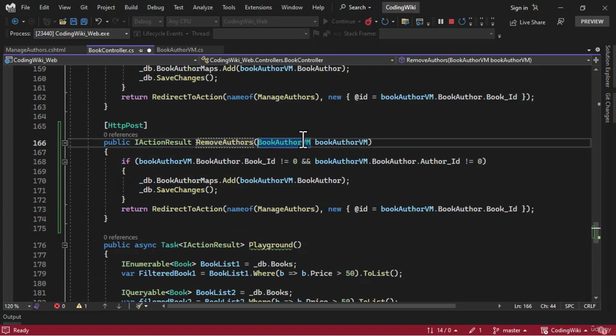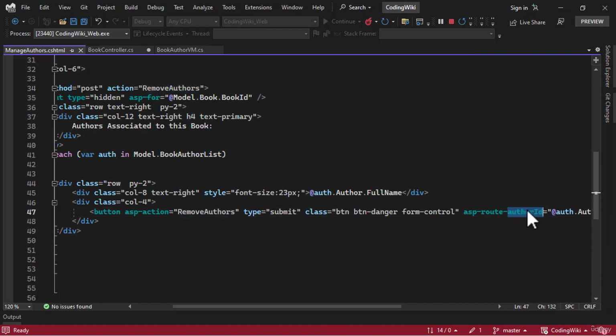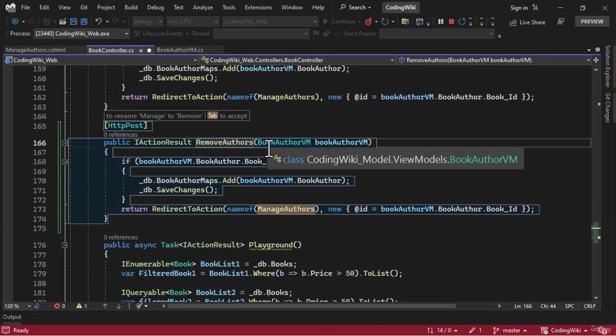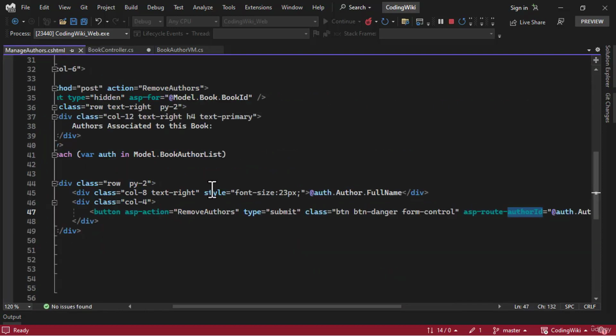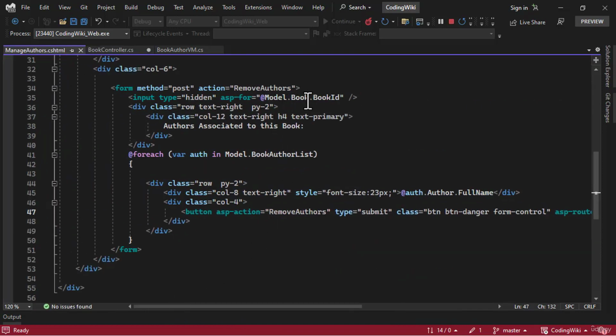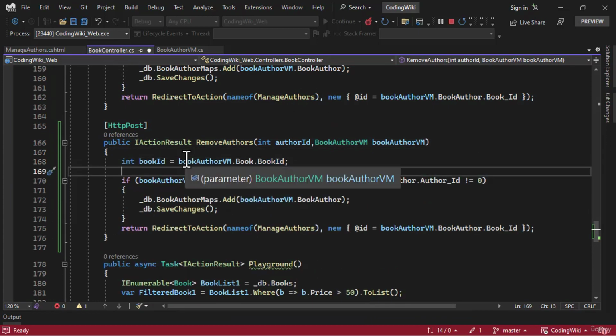and perfect. And right here with the book author view model, we will also receive the author ID. We will copy and paste that. It will be an integer. Our book ID is saved inside the model.book.bookid. So let me create an integer book ID and retrieve that from the book author view model.